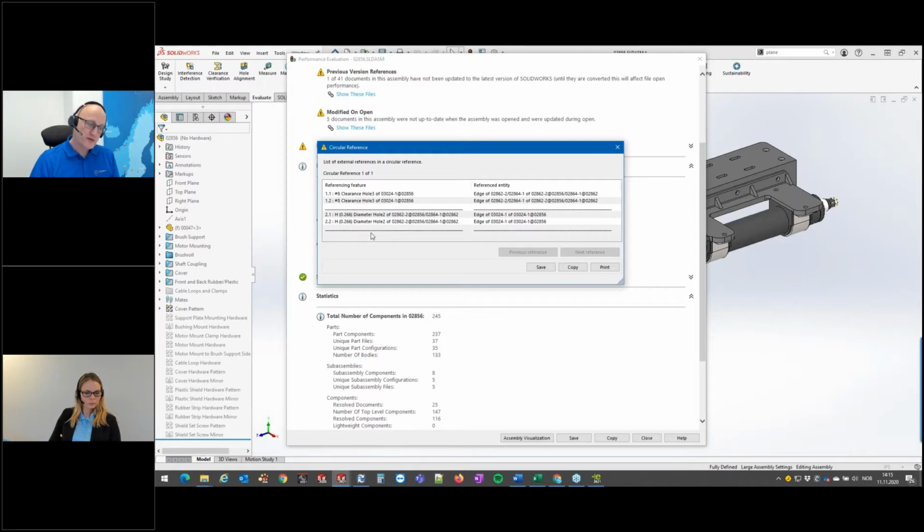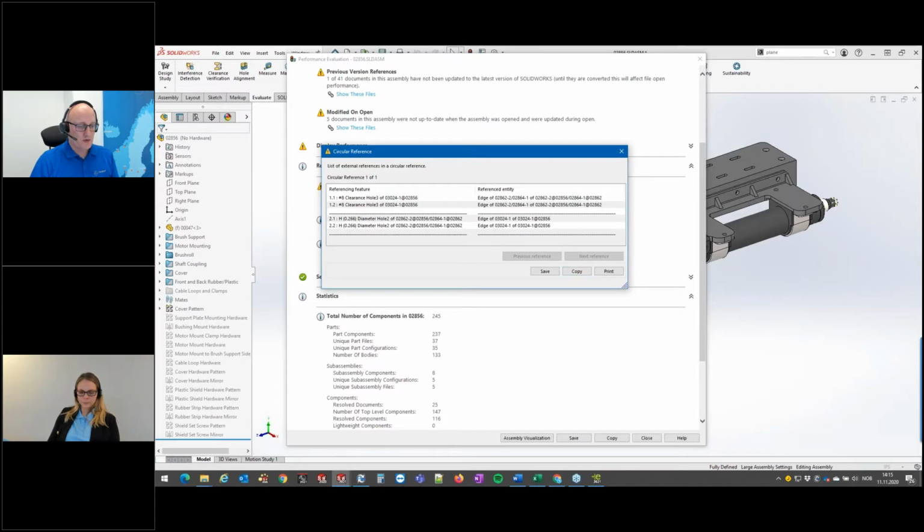So a circular reference is basically that A refers to B and B refers to A. The bad thing about circular references is that it can really slow down the rebuild time of your assemblies and make the assembly perform not so well. So you want to edit those references. So that's what we are going to do now.